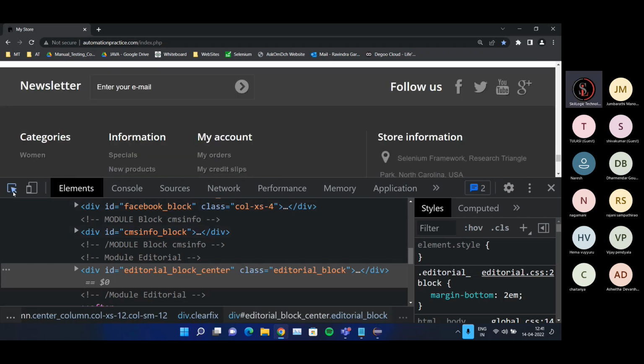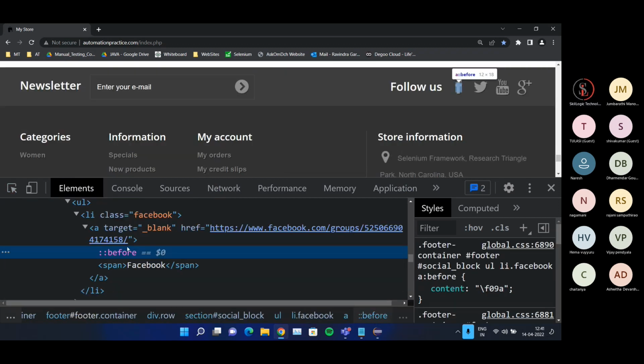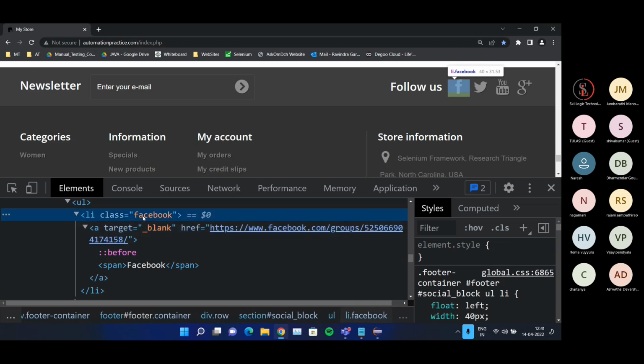Okay, so till this particular element, I want to scroll. How do we scroll to this particular element? Then we have to use scrollIntoView. So we are scrolling based on the element, not using X and Y axis. Why do we have to scroll to a particular web element?